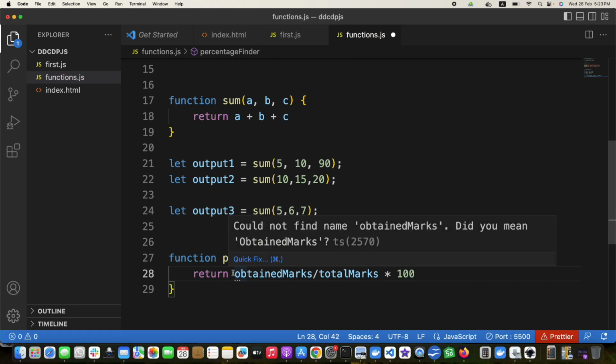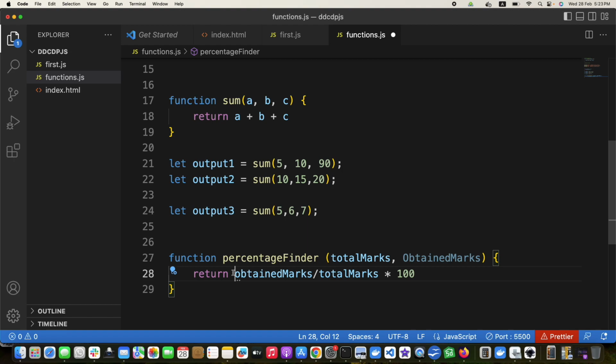Obtained, okay, the O is smaller. And just for clarity's sake, so that there are no errors, we can use brackets, so that this one is evaluated first and then this. Is this fine? So percentage finder is just a function which accepts two parameters, total marks and obtained marks, and it will divide this by this and return. Return means the output will be returned, right?